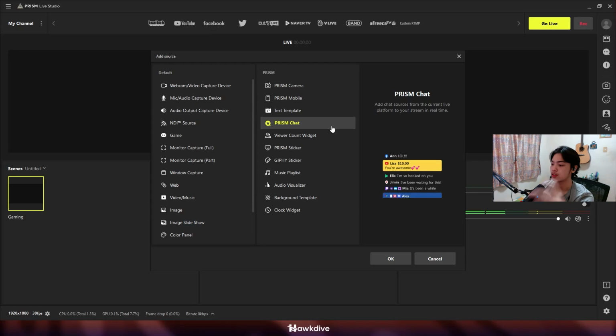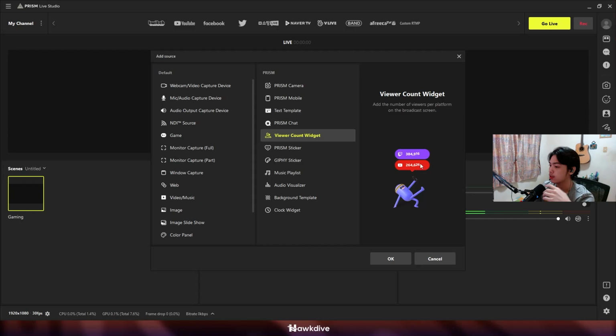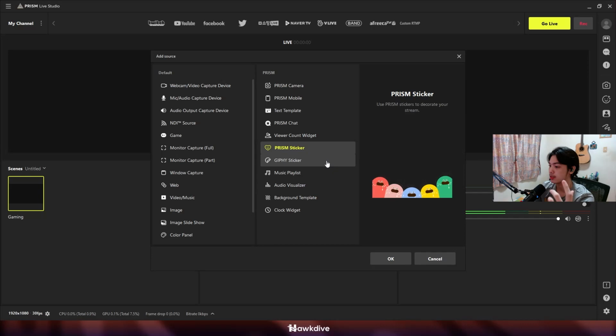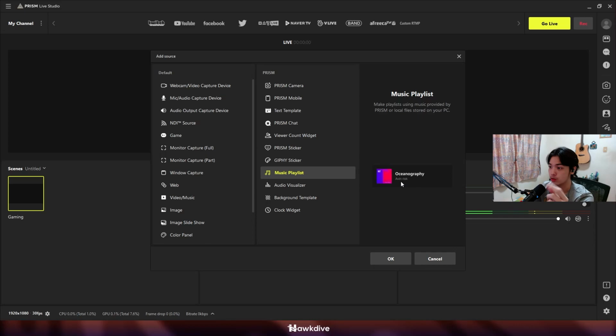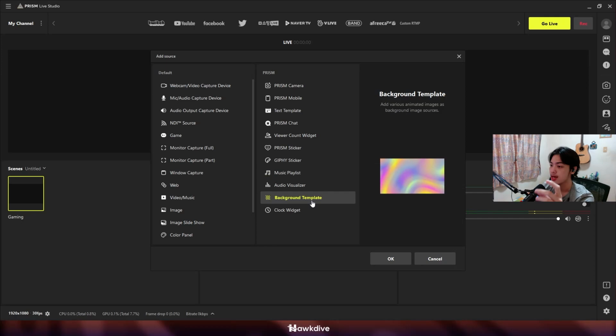Now on OBS, you can do an add source for a chat, but most of the platforms such as Streamlabs and StreamElements would only allow you to show one. Like if you're streaming on YouTube, it's only going to pop up in YouTube. You've got a viewer count widget, also for the multiple platforms that you're streaming on. You also have Prism Sticker. The stickers are really cute. You can see these mostly on WhatsApp and all. Just GIF-style stickers that are cute as well. You have a music playlist that would also show you the actual artwork. An audio visualizer, which you would need a plugin for in OBS, same with the music playlist, a background template, and a clock widget. A lot of different things.